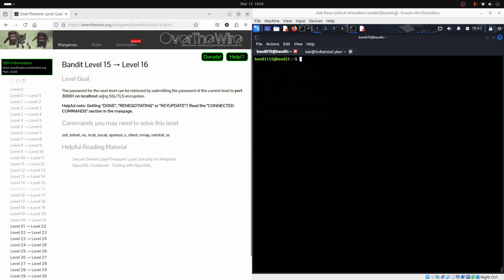Okay, so the password for the next level can be retrieved by submitting the password of the current level to this port on localhost using SSL/TLS encryption. Helpful note: getting DONE, RENEGOTIATING or KEYUPDATE, read the CONNECTED COMMANDS section in the man page. So the command that we can use to retrieve the password for the next challenge is this one.